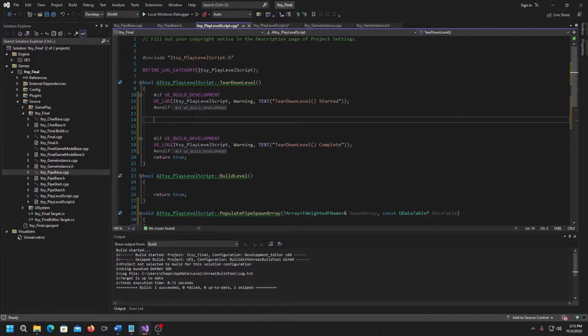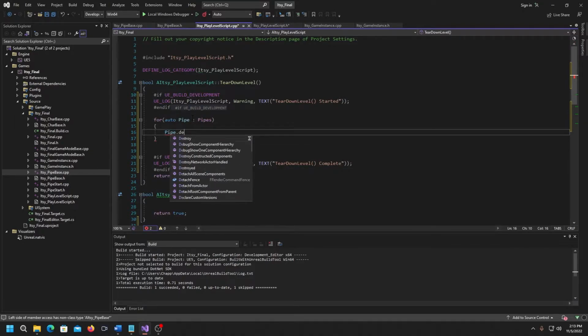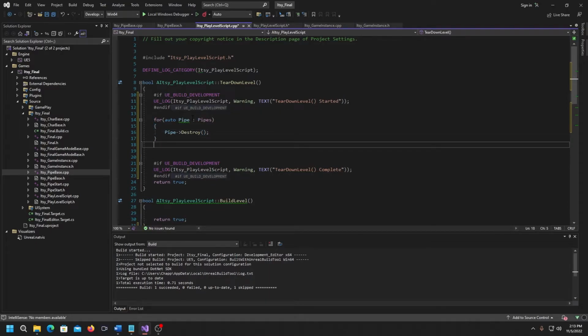Okay, so then we're going to add a simple for loop. So for auto pipe in pipes, and then we're going to do pipe dot Destroy. All right. And then just make sure that our pipes array is emptied. We're going to say Empty. And that should clear it out.